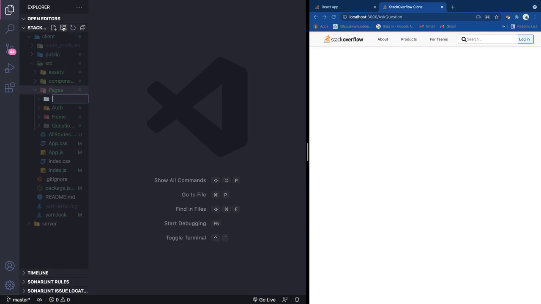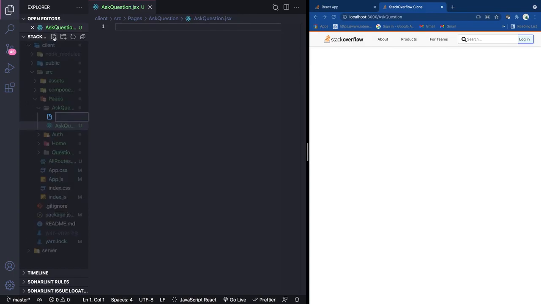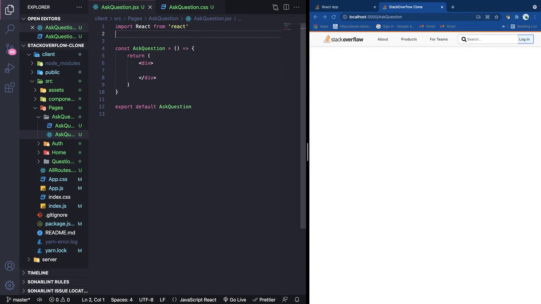Let me open another folder called ask question, and inside that I'm going to create another JSX file called ask question dot JSX. Inside that folder we'll create another file to style it, ask question dot CSS. We will do an RAFC shortcut here, and we can also import dot slash ask question dot CSS.